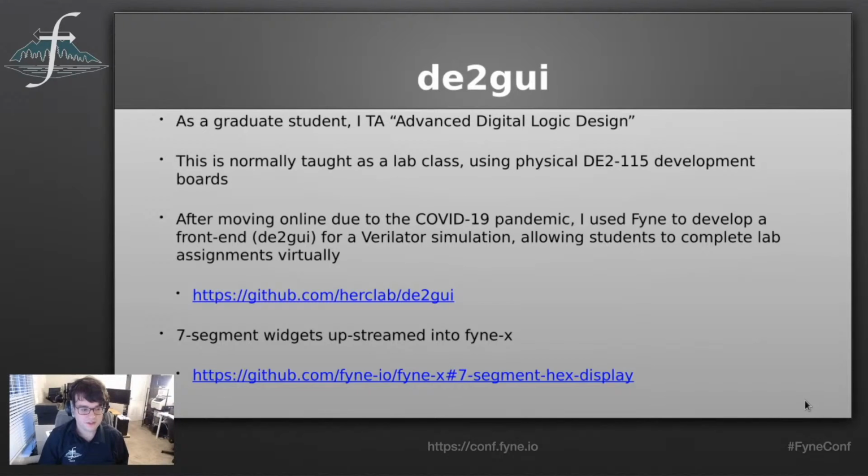And normally this is very hands-on. These development boards have peripherals on them the students interact with, which I think really helps drive home the lessons that we're teaching and makes the class a lot more enjoyable.